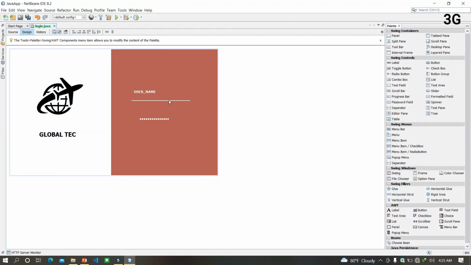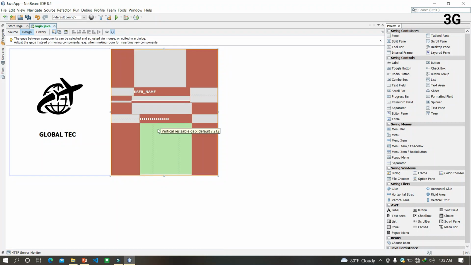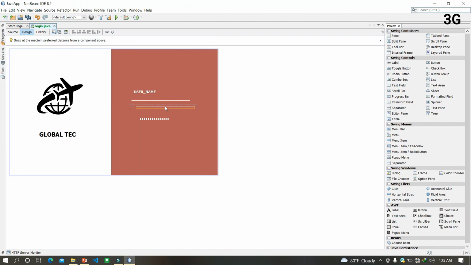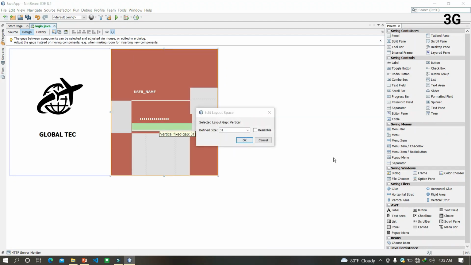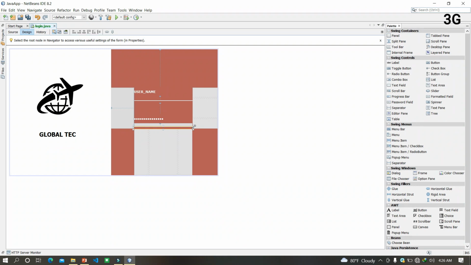Now you can see it looks like this, and I'll simply copy this separator, come into here and paste it. So you can see there are two, and I'll take this. Okay, now it looks like this, and I have to maximize this a little bit. Now we have to put two buttons, and I'll take the label.